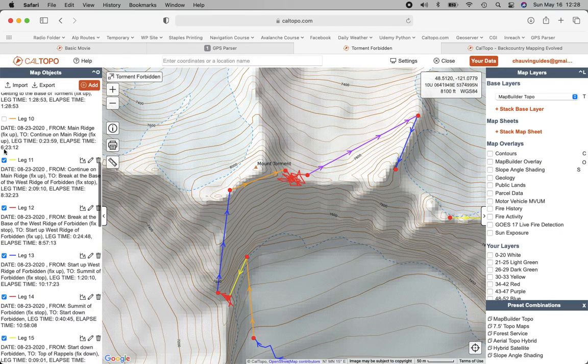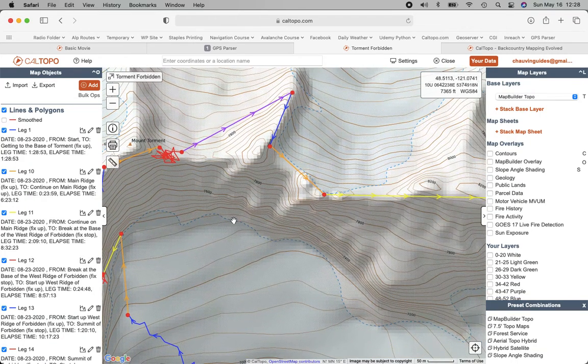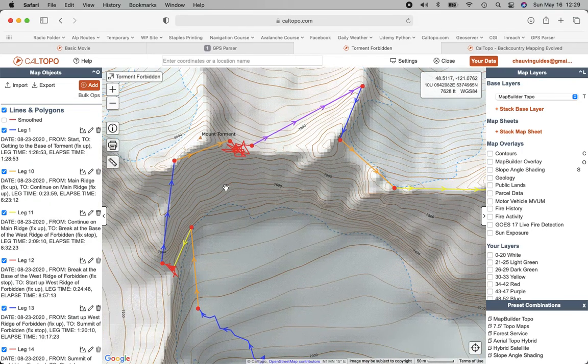So we'll get all these highlighted. And I've now unclicked the smooth, and you can see I fixed quite a bit of the traverse here. Now, for the up and down, it'll draw a straight line. But for the transitions or the stops, the rests, it leaves the line in a zigzag so you can see the area better where you stopped.